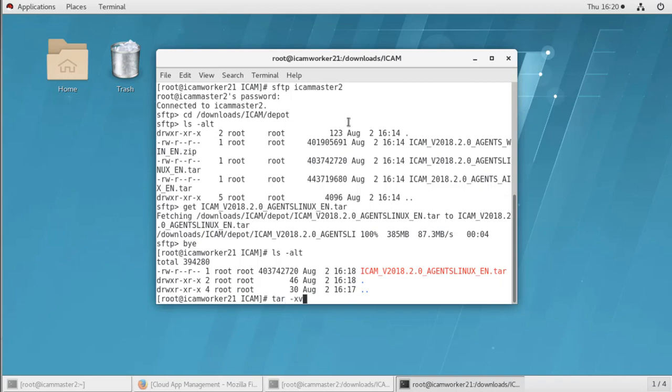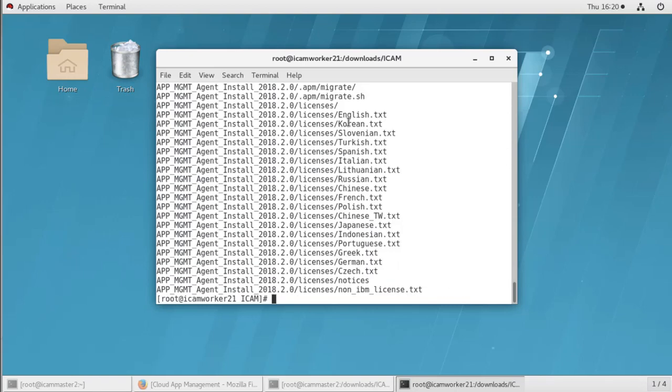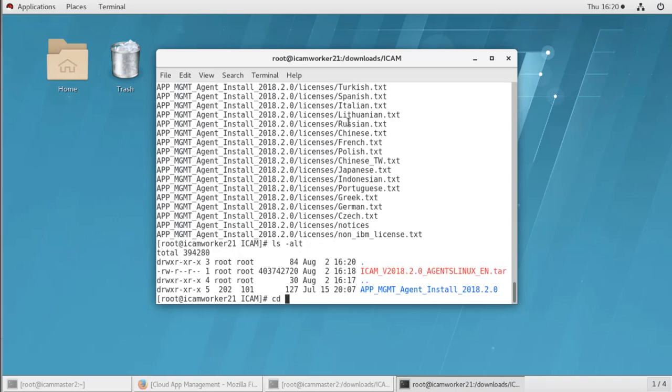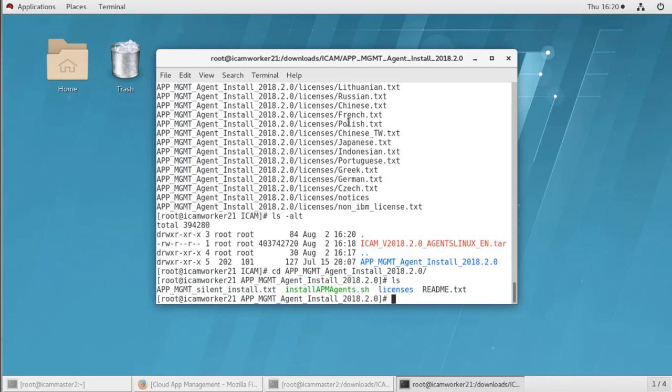Let's extract that tar file with tar -xvf, then the file name. The extraction completes rather quickly. You can see we have a new folder now, App Management Agent Install 2018.2.0. Let's change into that directory and list the contents of the new directory. Observe we have an install ICAMagentInstallJuly2018Refresh command in here.